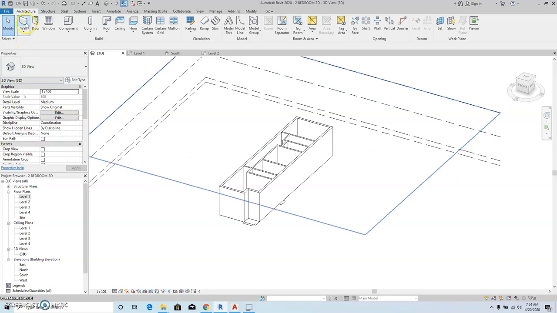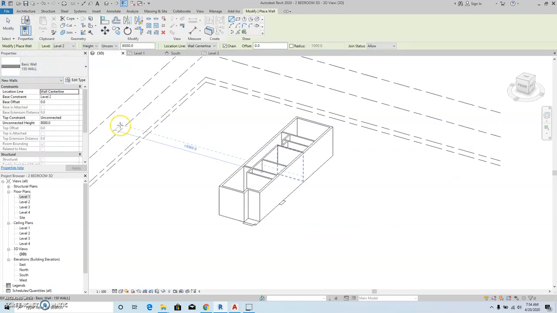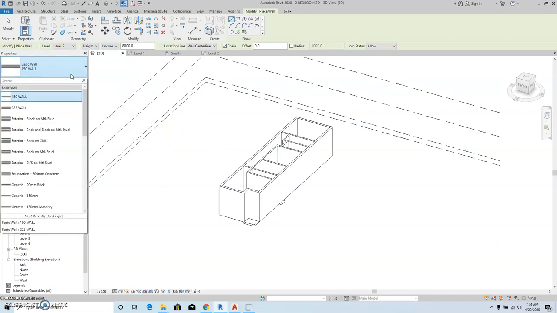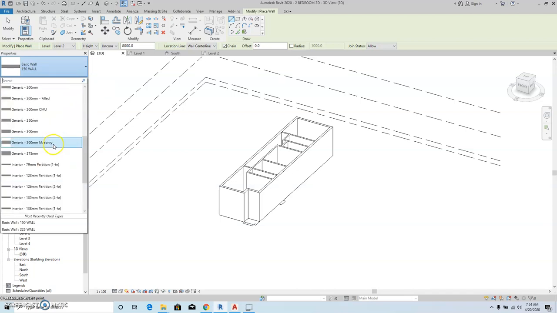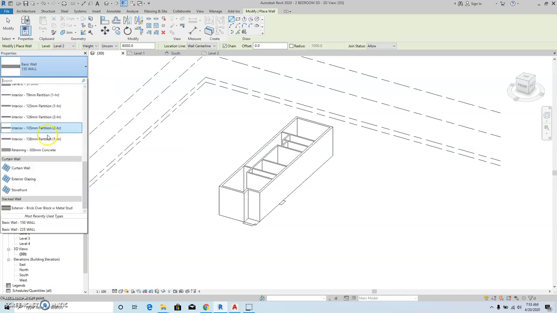Click on our wall, which is this, our normal wall, and then now we click on this drop down list. Go to the last part of your walls, because we have lots of walls. We have three types of walls. We have the cutting wall, we have the exterior glazing, we have the storefront. Most of the time I'm always using the cutting wall. You can always try your hands on the remaining and see how they are different.